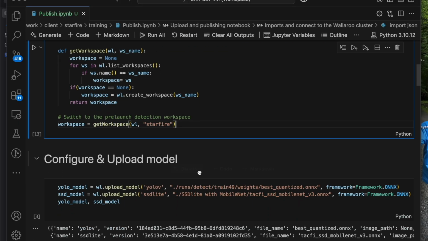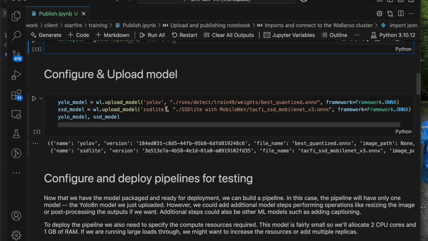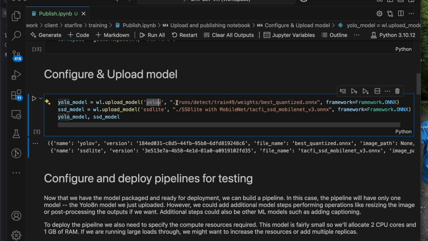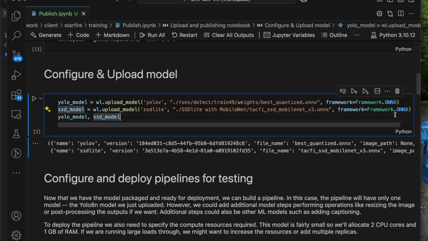Now I can upload my models to Wallaroo for automatic packaging. We use an ensemble of two models for this, including one YOLO model and one SSD Lite model with a MobileNet v3 backbone, both of which are saved in an ONNX format. And so I'm able to give Wallaroo these model artifacts as well as the knowledge that they are of the ONNX framework, and they will automatically be packaged for deployment.